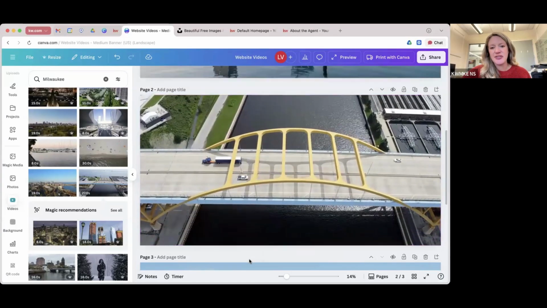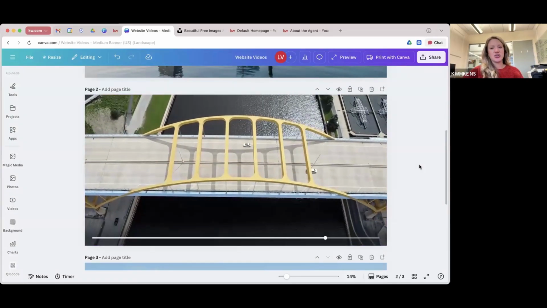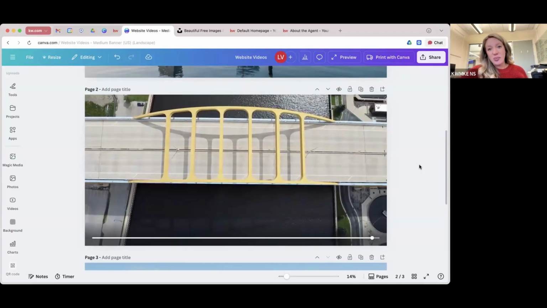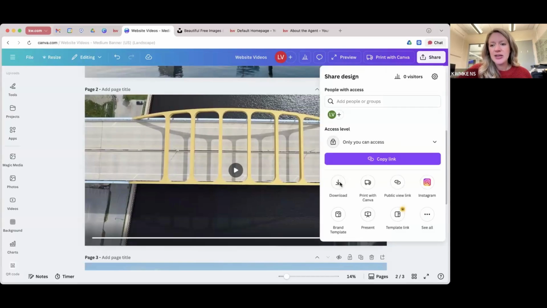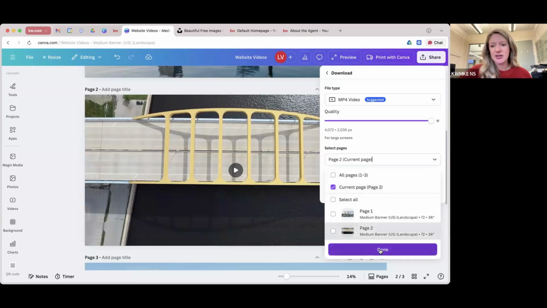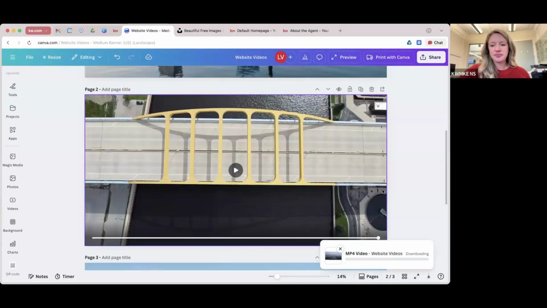So then I'm just going to extend that video here, and I can preview that here. I can actually watch what it entails. So then if I wanted to upload that video, all I'm going to do is click share, download, and I could download all three of these videos and upload them. I think for this case, I'm just going to download that current page that I created. And I'm downloading that as an MP4 video. So I'm going to hit download.